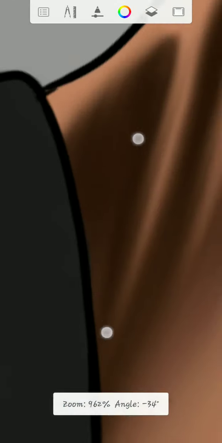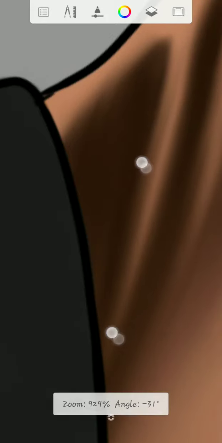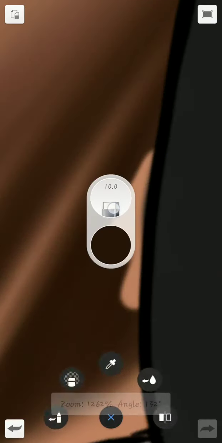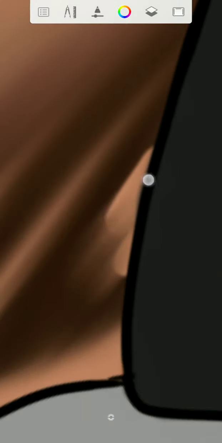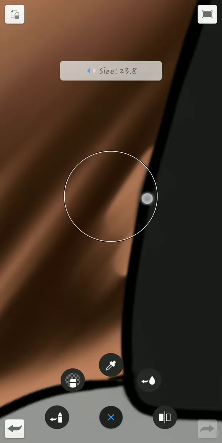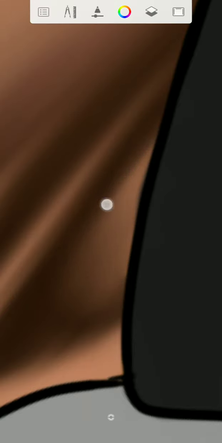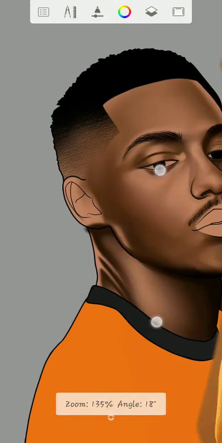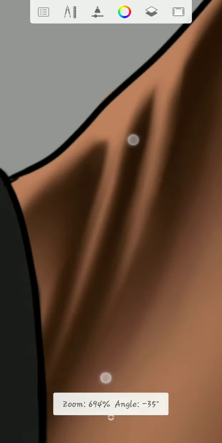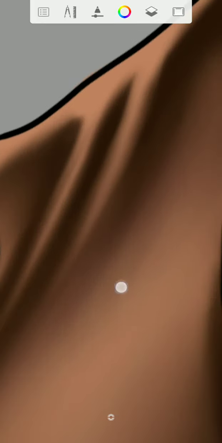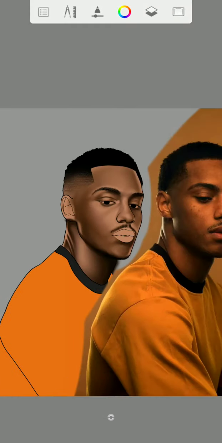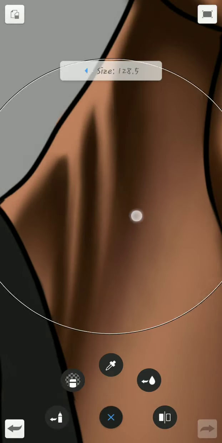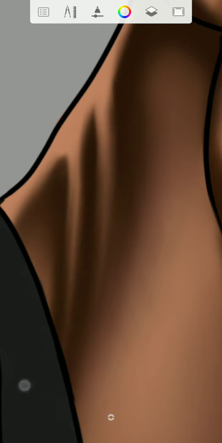You can see. Then once you are done with that part, you can use your hard airbrush just to erase this part, then take the flow to 3%. Then start to blend. So now I can still add some shadings right here. I can just make it more dark. Okay.